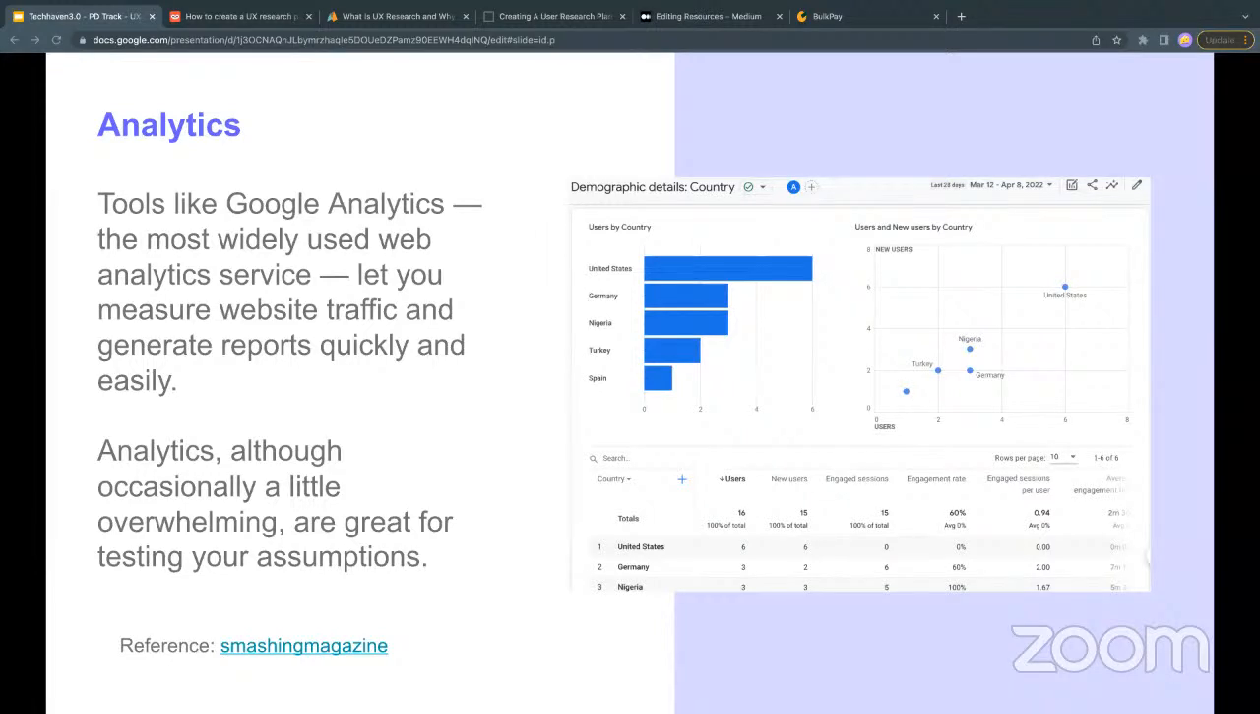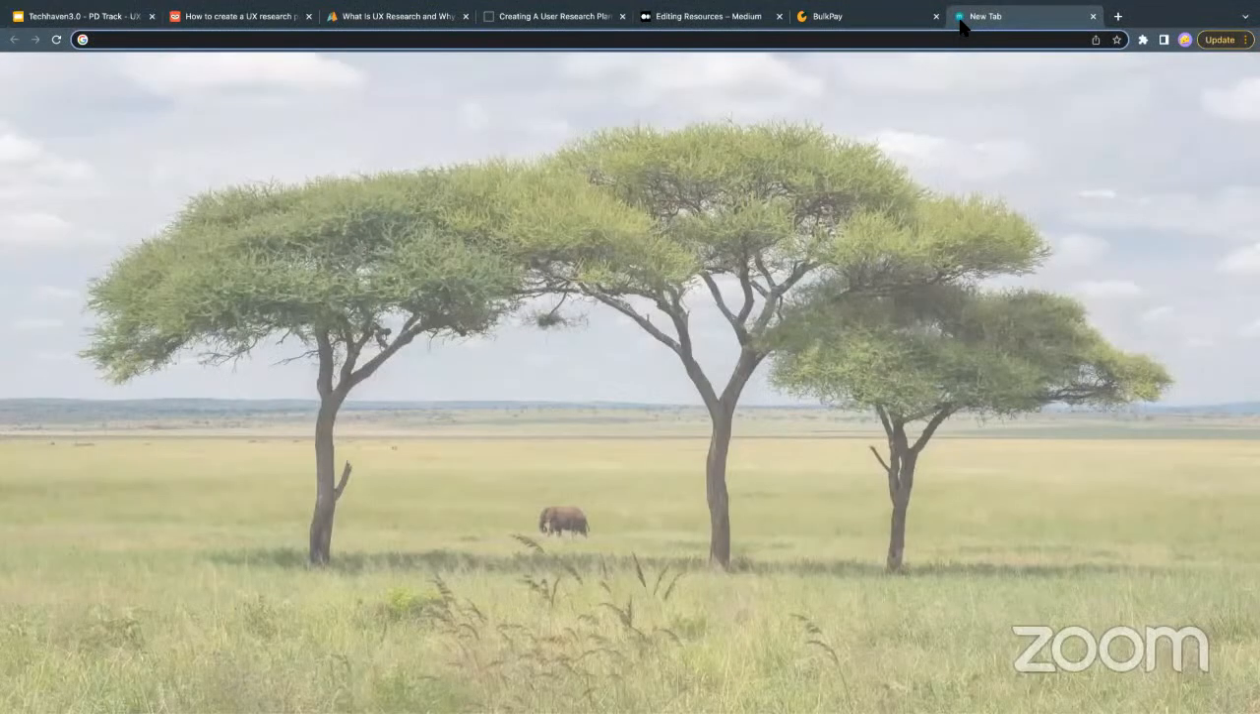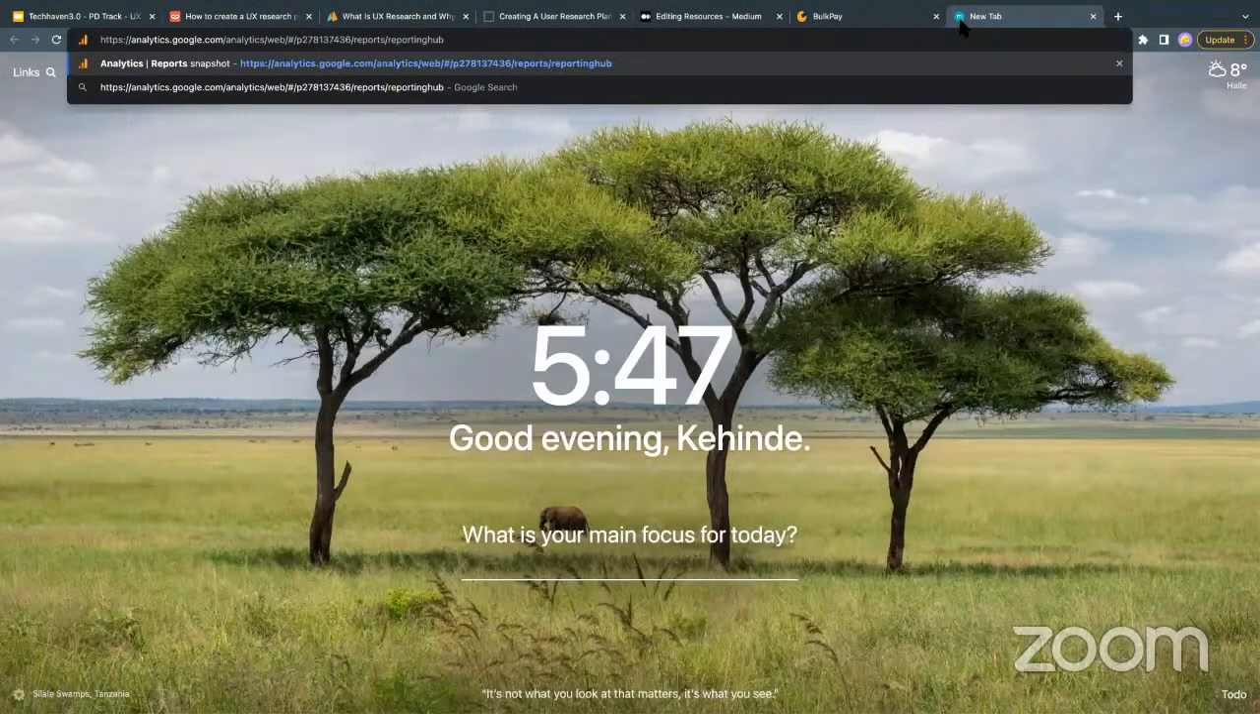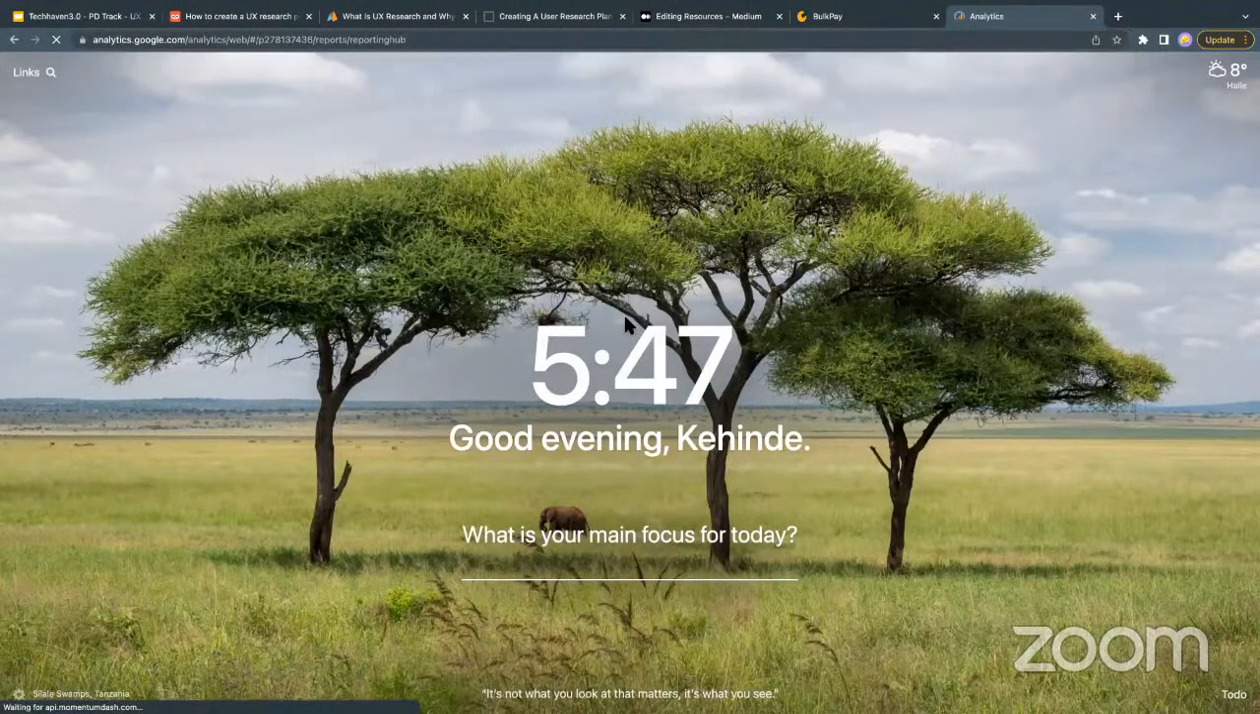Okay. So analytics as a tool is very great for testing your assumptions. So again, I'm going to go to my... okay, I need to open a URL here. Can you still see my screen? I'm trying to load up this analytics page I once installed.